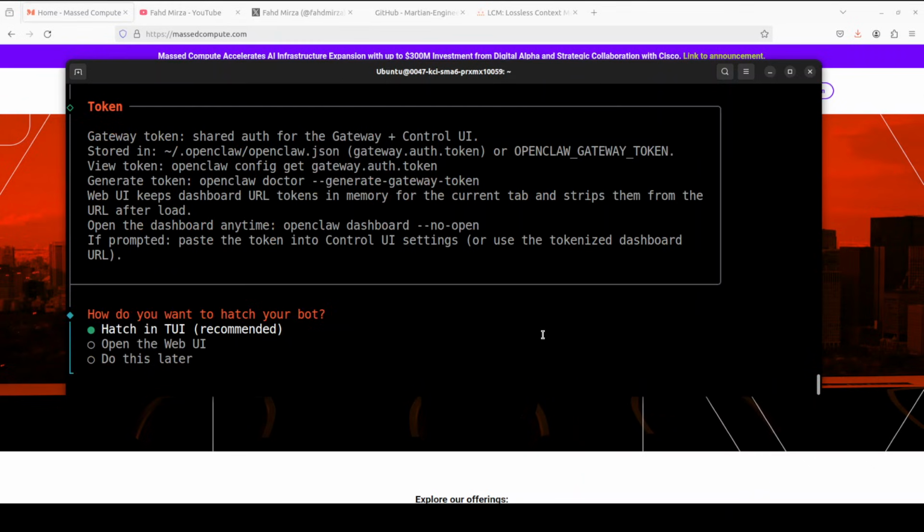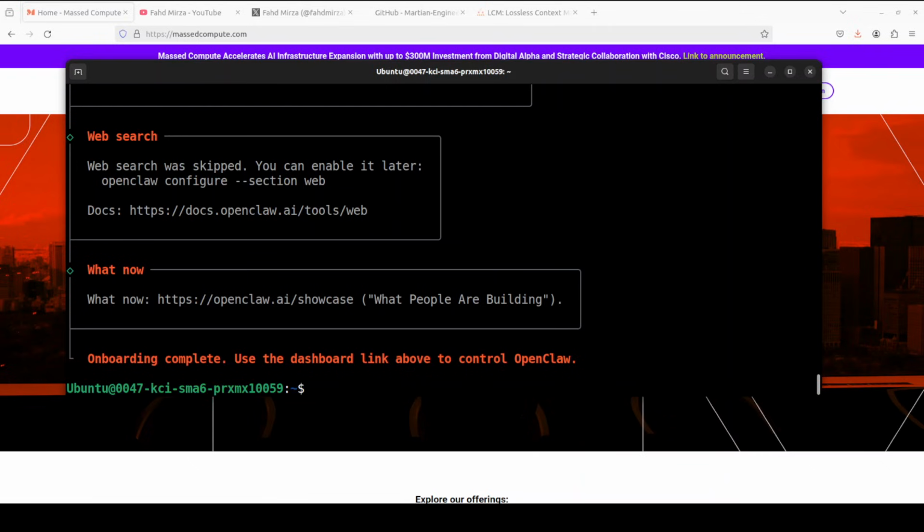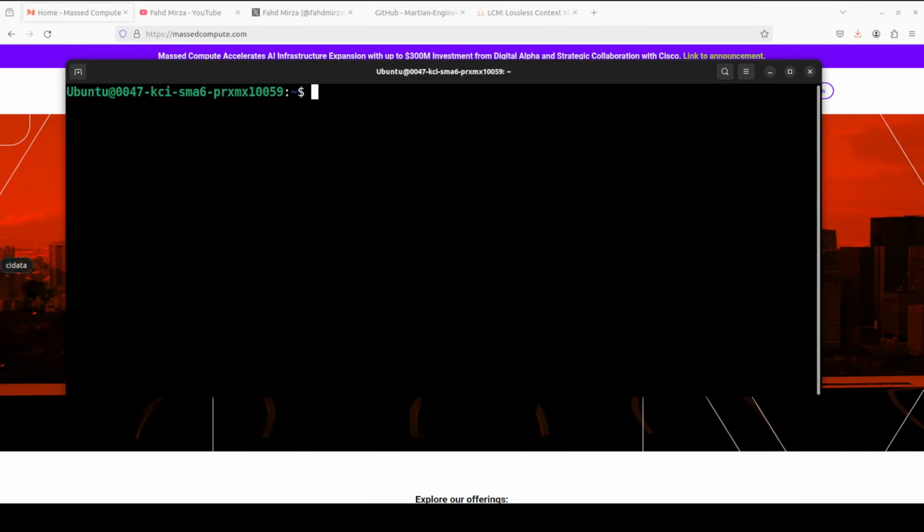And everything looks good. I'm just going to select "do this later," and OpenClaw is installed and running the latest version. Make sure that you have the latest version too. I also have done an upgrade video of OpenClaw on the channel if you are interested.